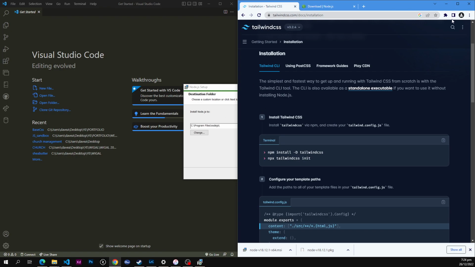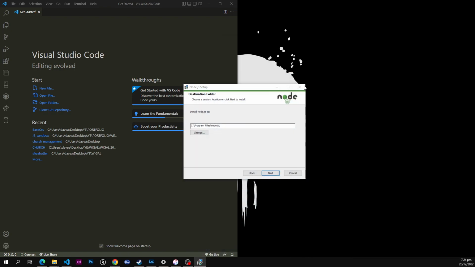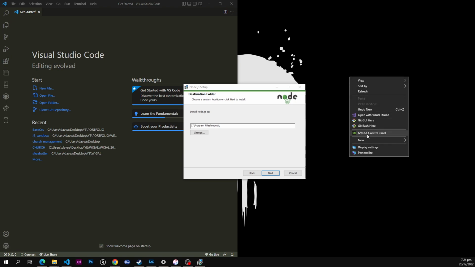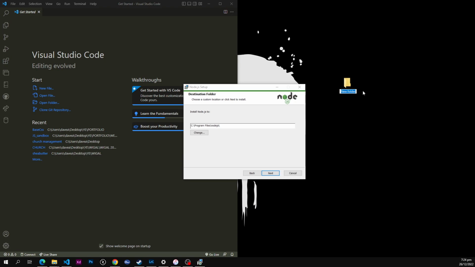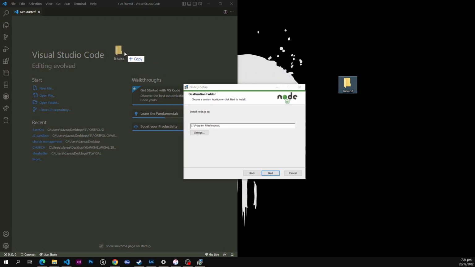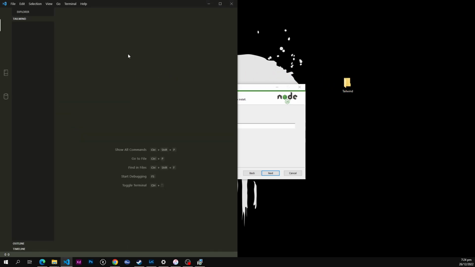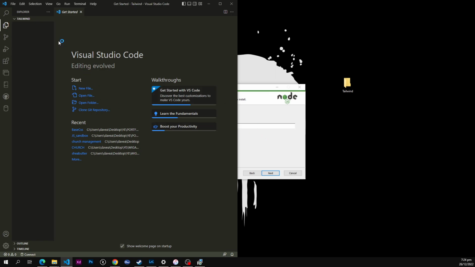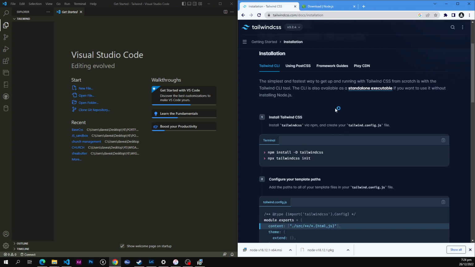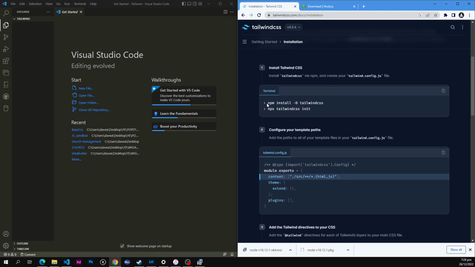So we want to create a project folder on our desktop. We want to call it Tailwind. Now we have VS Code, Visual Studio Code, opened on the left side. So we can drag the folder over this, and that will open the folder for us. So now we're in the Tailwind folder. So I just want to bring my browser right back up.